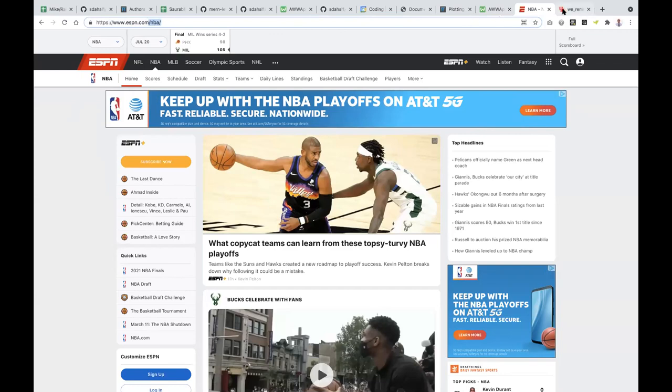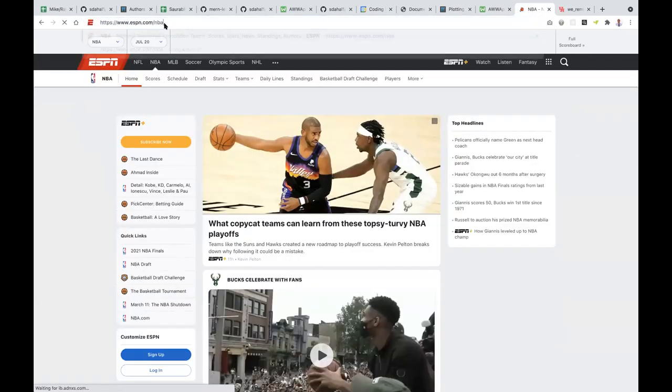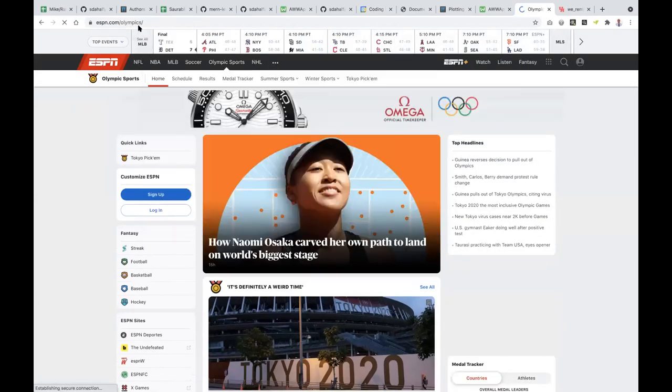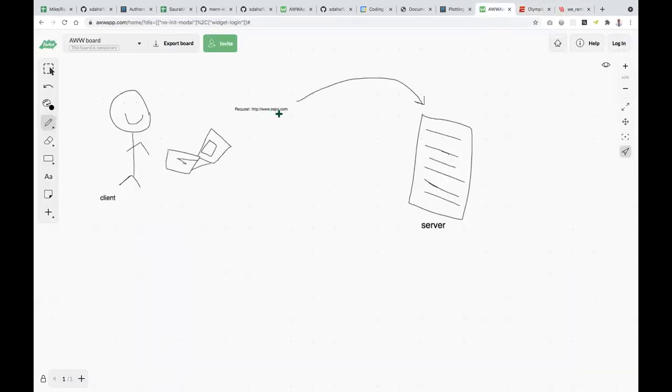So the ESPN server might have different routes that it can accept, like ESPN.com by itself, that's called the home route. Maybe ESPN.com/NBA. Maybe ESPN.com/Olympics, does it have Olympics? Yeah, it does. That's pretty cool. There's another route. So a website has many web pages that it can have. So for this request, the client is requesting information from the ESPN.com website. Which page? Is this ESPN.com? So that's one route. Let's designate it by slash, meaning there's nothing that comes after ESPN.com. So it's like, okay, this is the ESPN server and they want just the ESPN.com webpage.